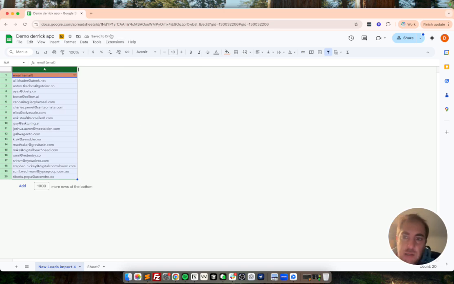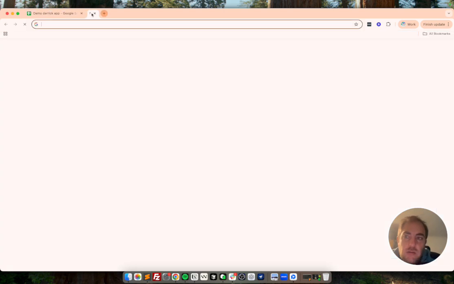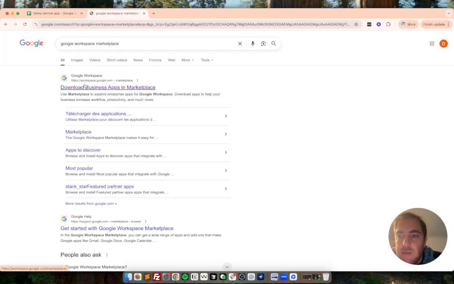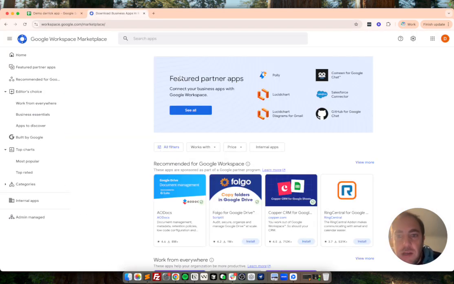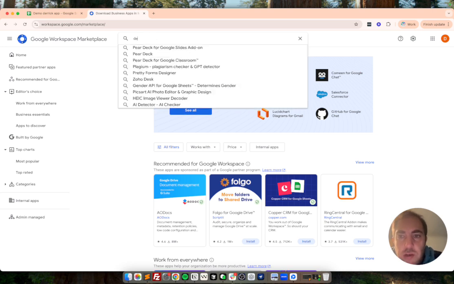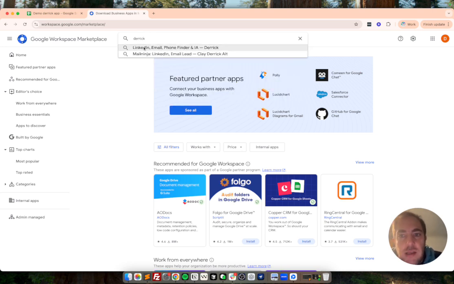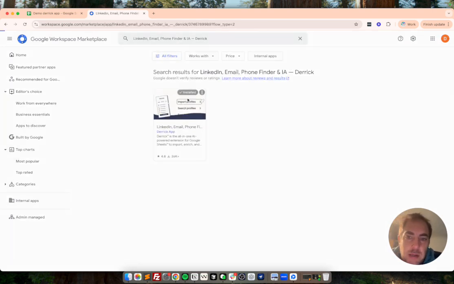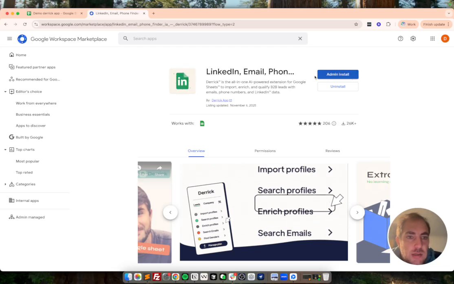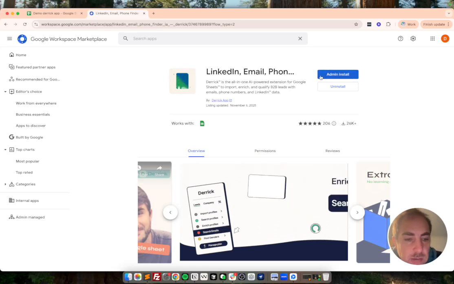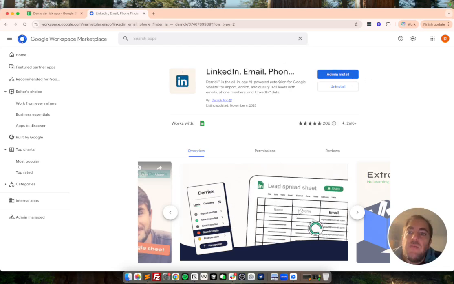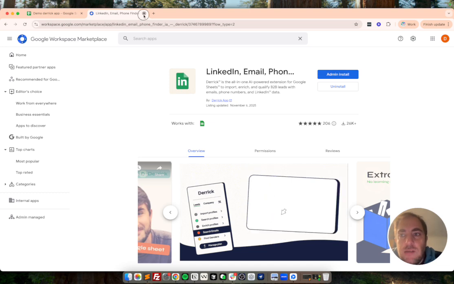And then you will need Derrick. If you don't have Derrick yet, you can go to Google Workspace Marketplace and go to download business app in Marketplace. You will search for Derrick inside the search bar, and then click on the blue button admin install or personal install.